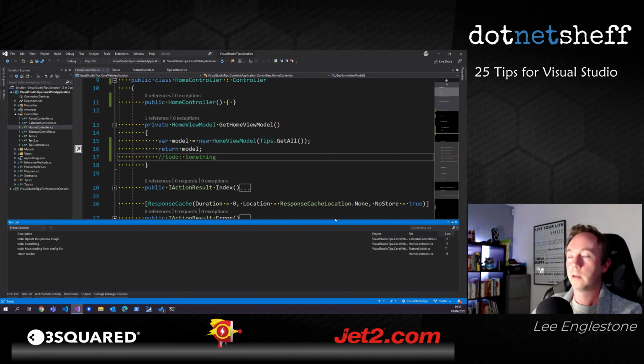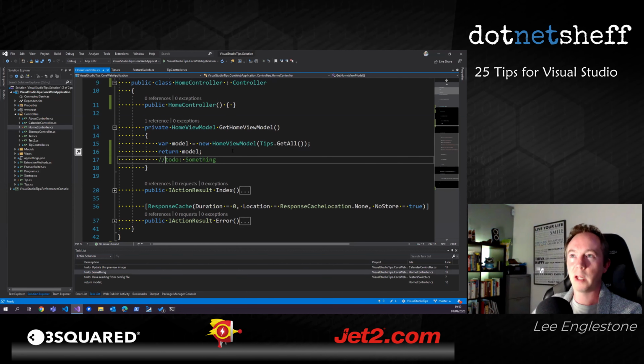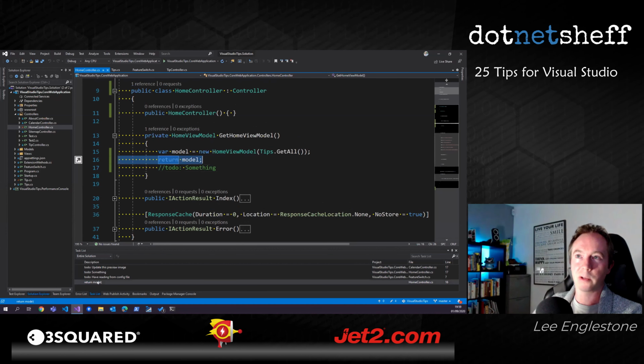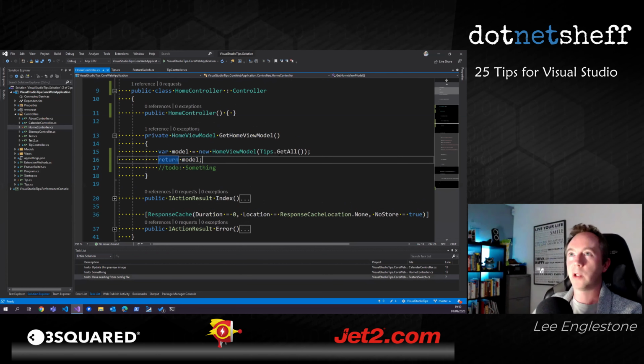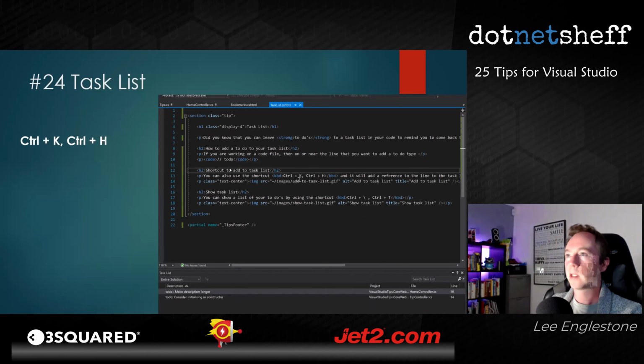Is it pinned? Right. Yeah, okay, so there's my to-do that says something, but you could also do Control KH, and that will actually add it in your task list as well, so you don't actually have to do to-dos if you don't want. Why would you want to do that? I don't know, but you can if you want. Yeah, so that's task list.